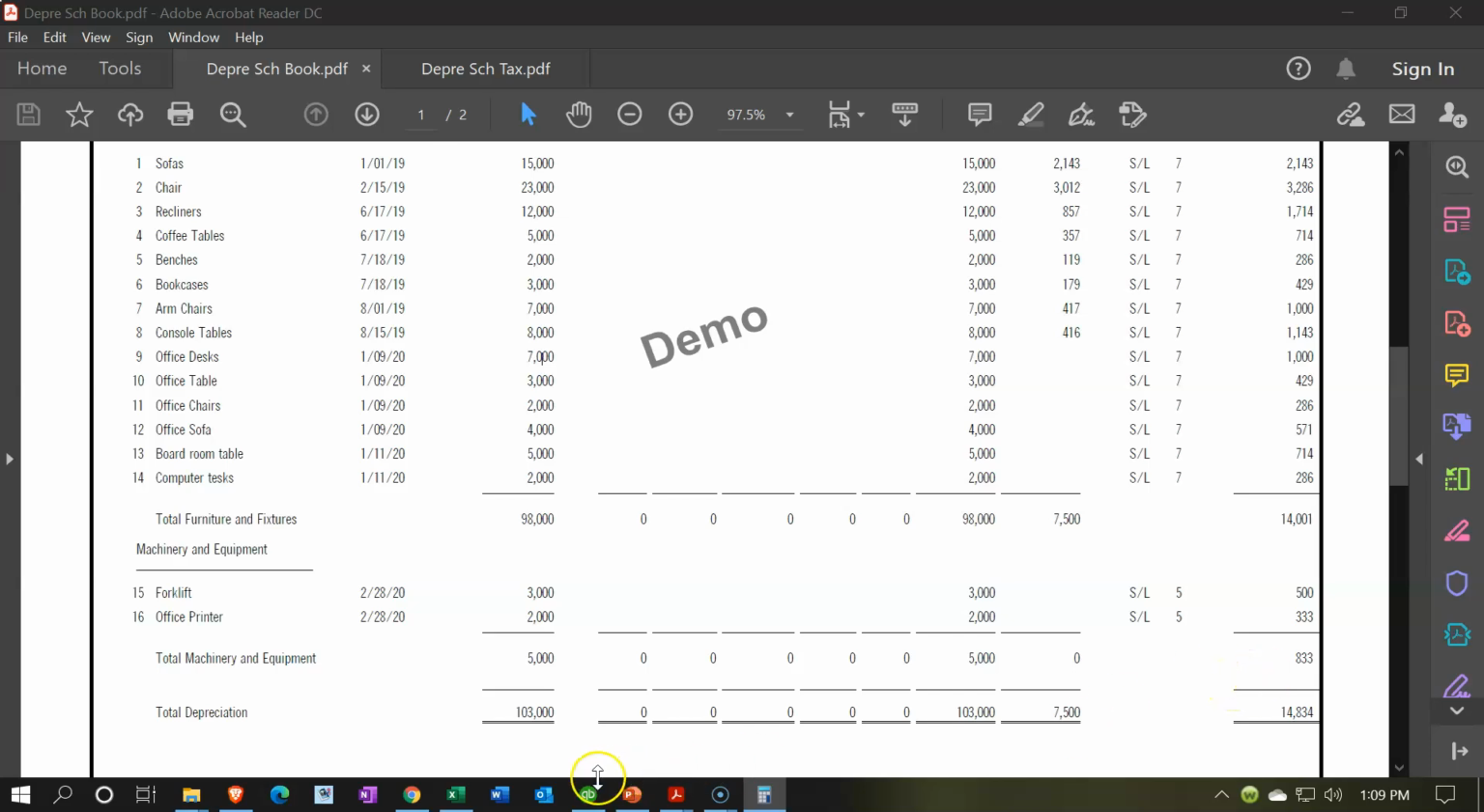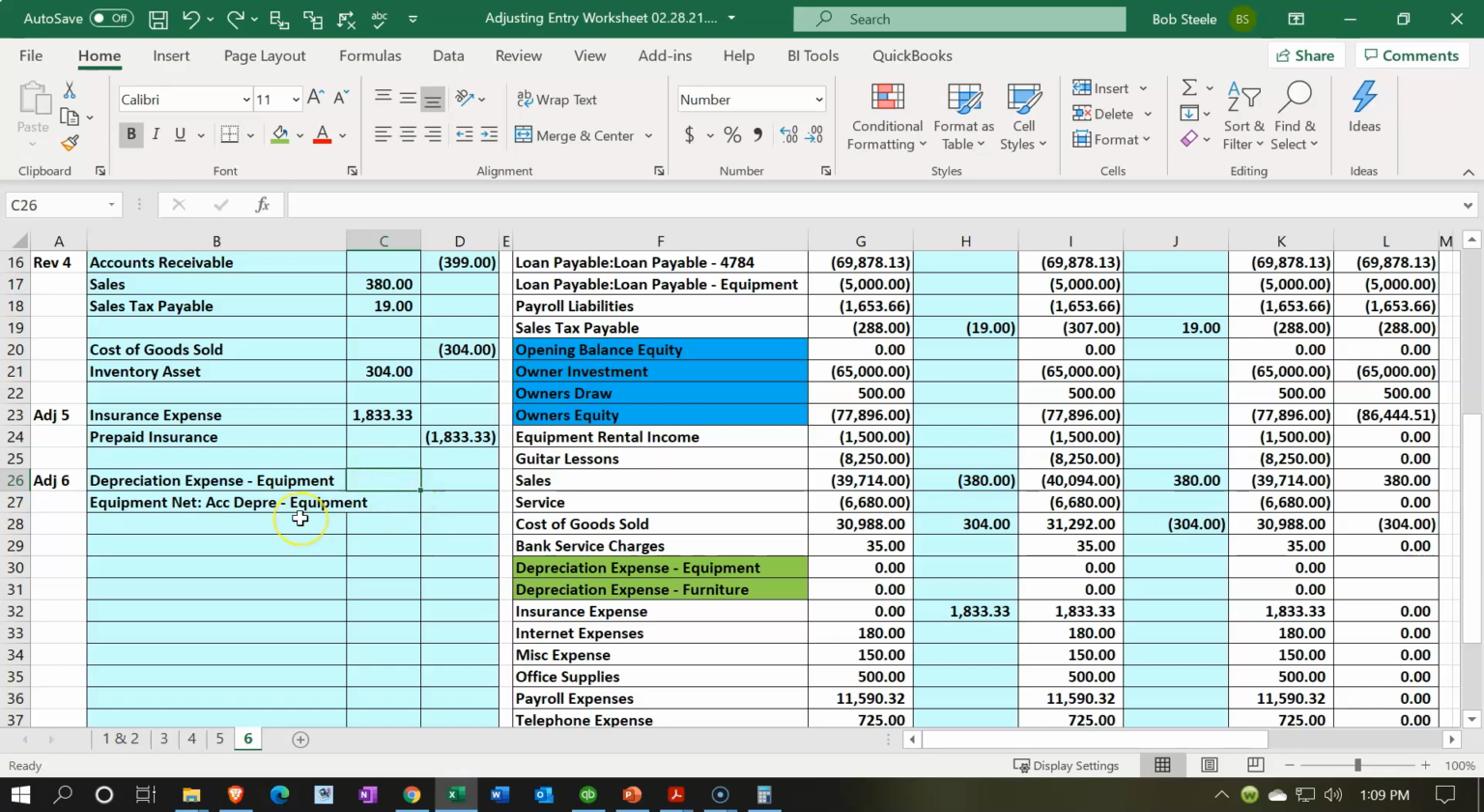So the year is 833 for a year. So I'm going to say this equals 833 divided by 12 times 2. And that gives us that 138. There's the debit and credit.